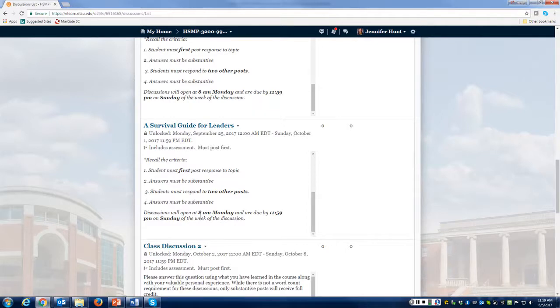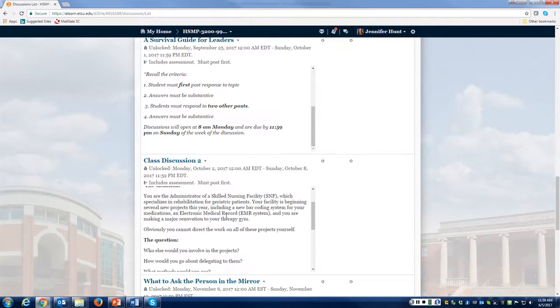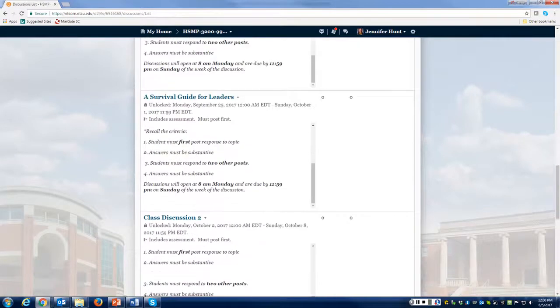All discussion boards will open at 8 a.m. on Monday of their assigned week, and they will close at 11:59 p.m. on that Sunday. So try to have your posts made by Wednesday so that others have a chance to review and respond, and that we're not waiting till the last second to get these done.